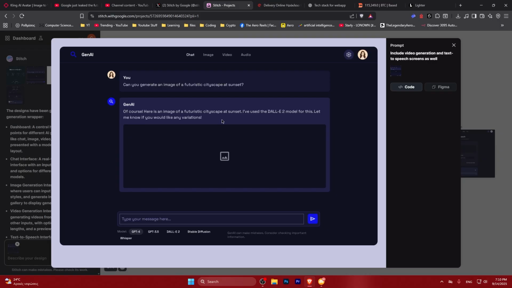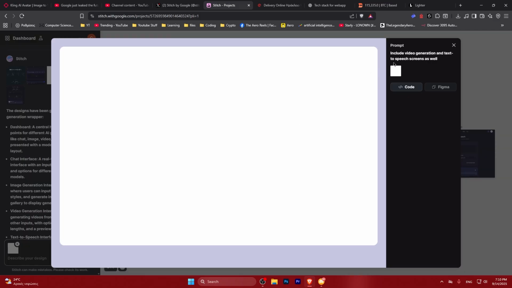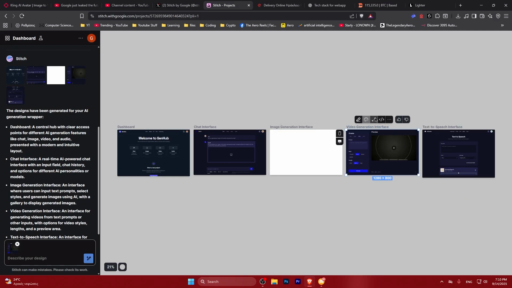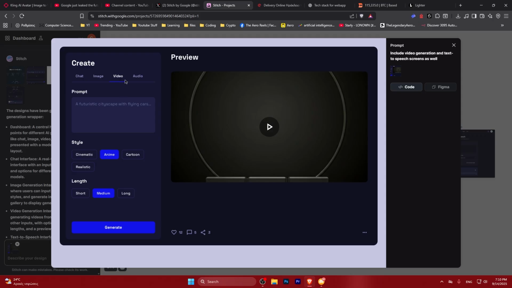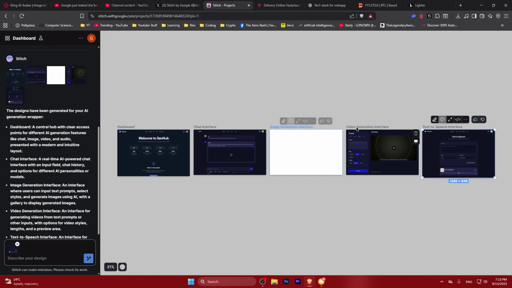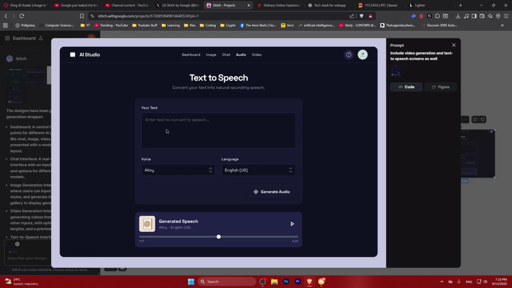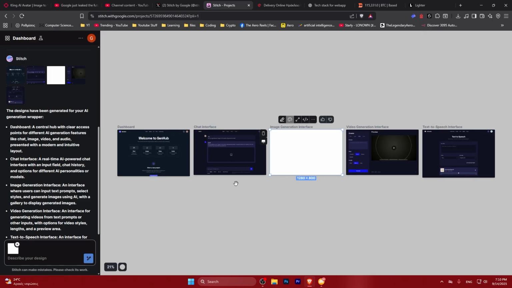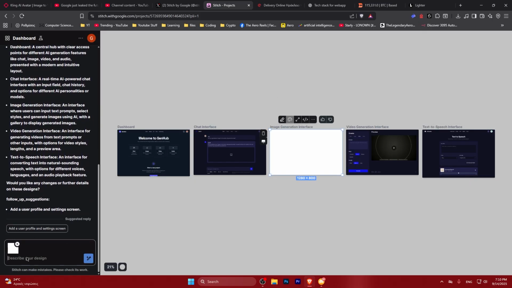Then we've got this design here for the chat version that looks super nice. This image interface is not working. We will fix it. This is the video interface. Again, looks lovely, looks amazing. And this is the text-to-speech interface that allows you to put text, the voice, the language, and generate audio. So we're going to work first on the image generation interface.